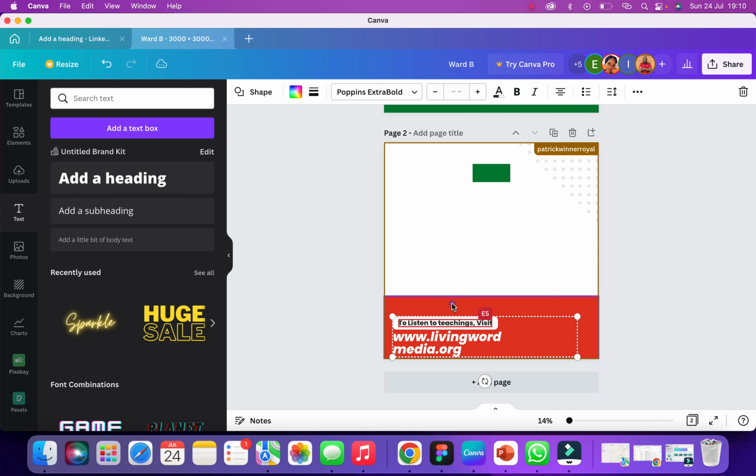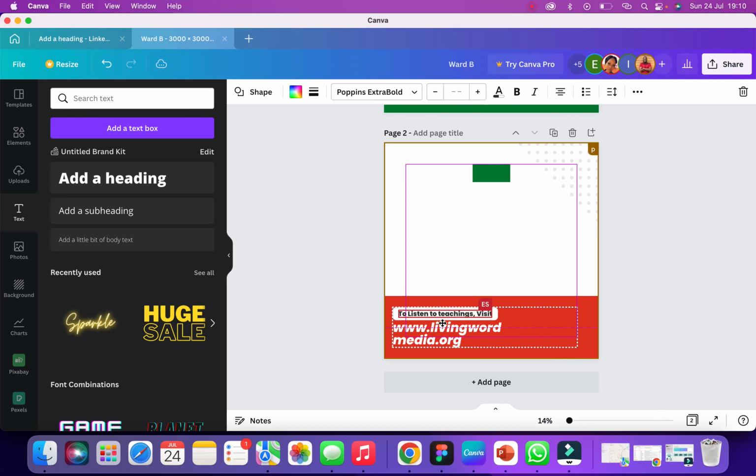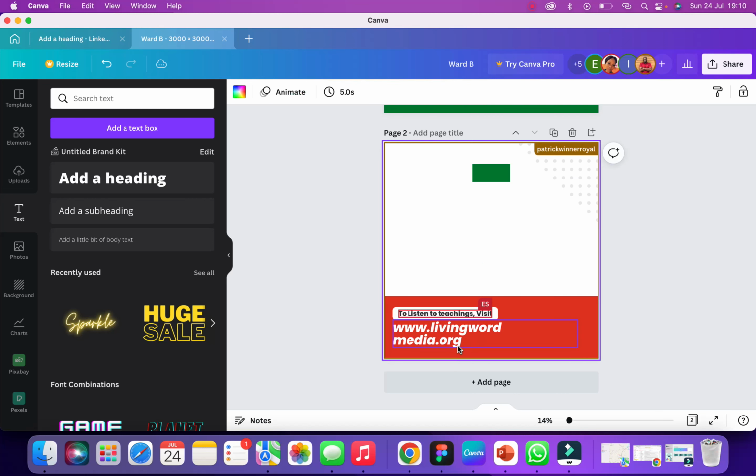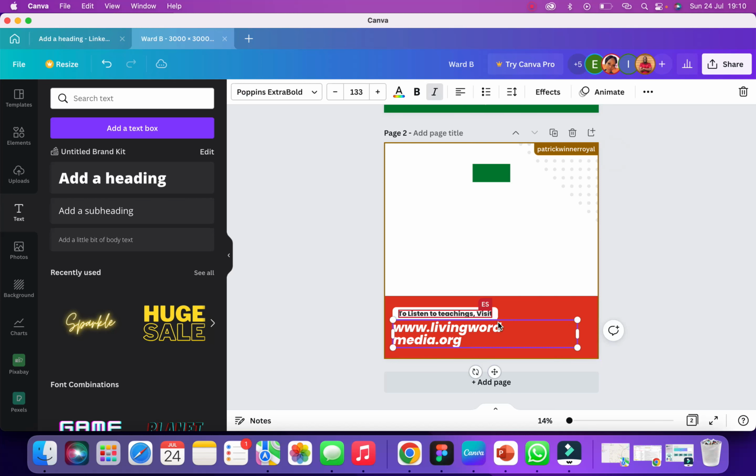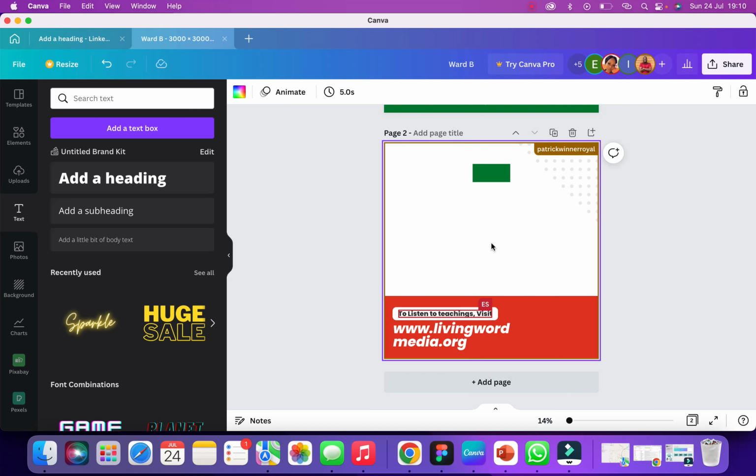Okay, so I want to move these guys up. Yeah, so it's perfect. So I can just decide to increase this a bit and then bring it down. So I have this. What we need to now do is get the image of the guy. Okay, so we still have more text to add in the middle. So let's do that. Listen to God's word.